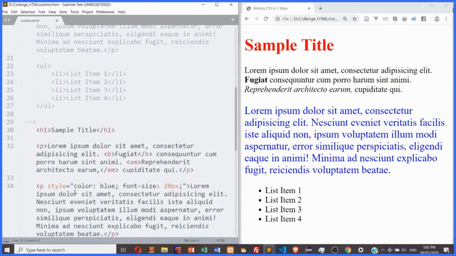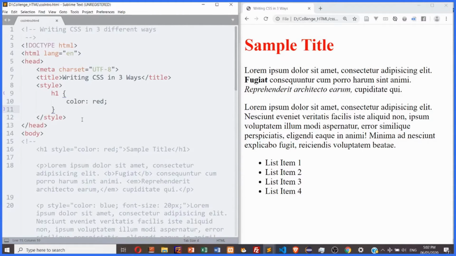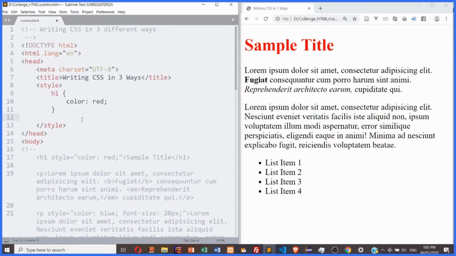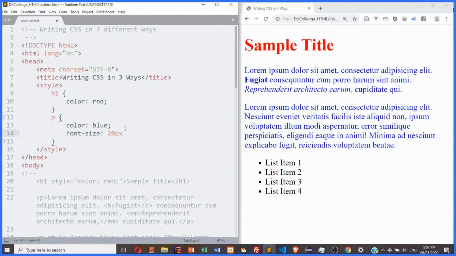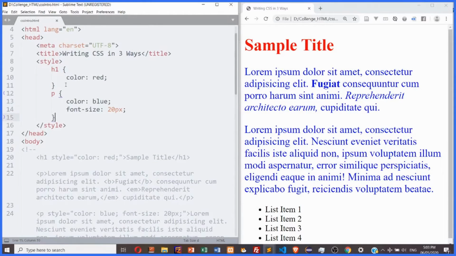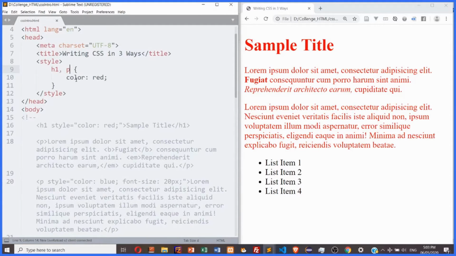Okay, so let me remove this color from the paragraph and style it using an internal style sheet. We do paragraph, but this applies to all paragraphs. We have two, so this should apply to both paragraphs. We say color, for example, blue. Save. We have blue for both paragraphs. We say font size 20px. Now notice that it's more convenient to do it this way. So if you want to style both H1 and P in the same way, you can remove this and put in a comma, P there. It will follow the rule for all H1 and all paragraphs as well.